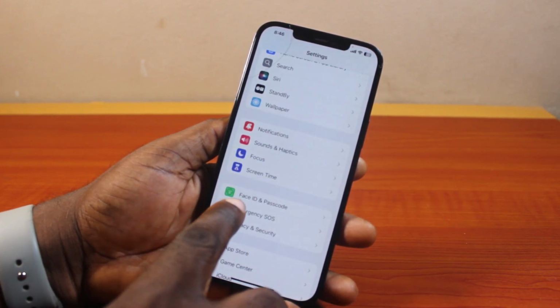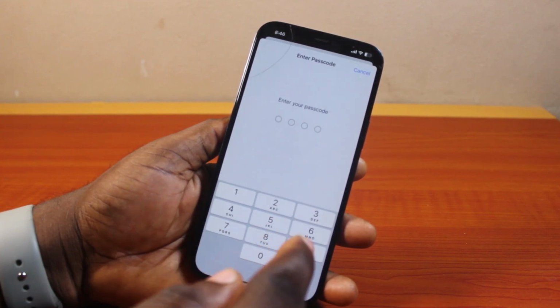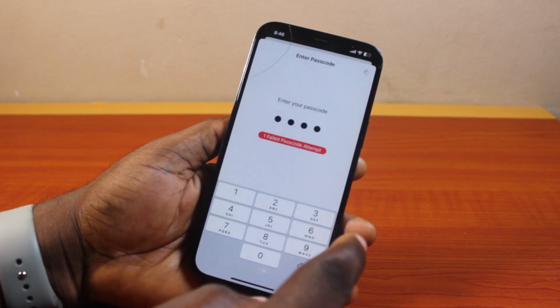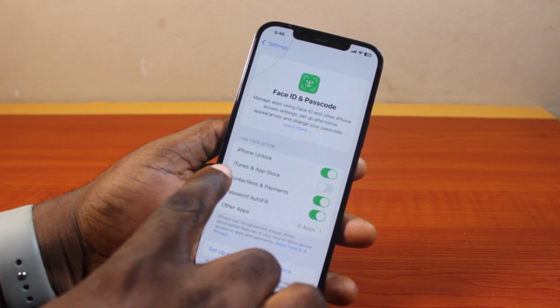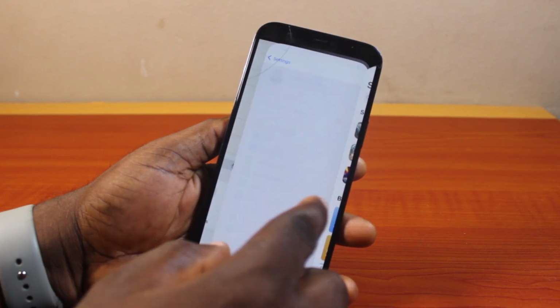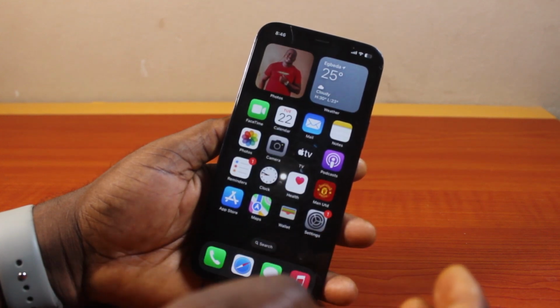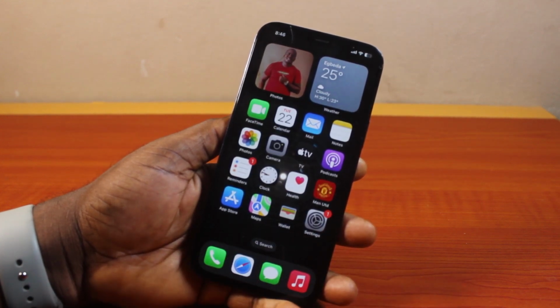Then go back and click on Face ID and passcode on your iPhone settings. Go ahead and type in your iPhone passcode. Once you type in your iPhone passcode, come to iTunes and App Store, then disable this. Then you can now go back to the App Store to download the application you want to install without the password. So that is basically how to download apps without Apple ID password on iPhone.